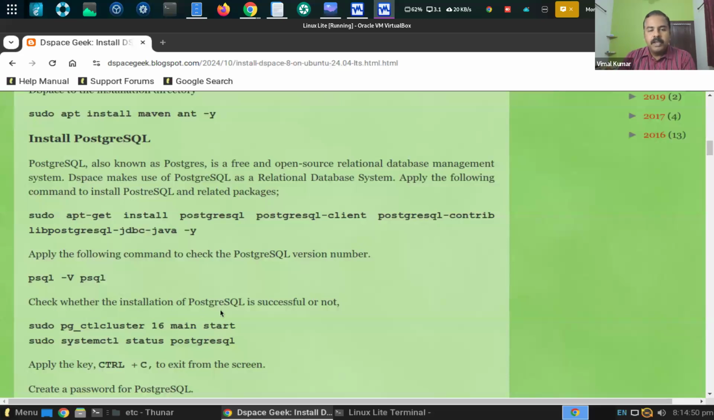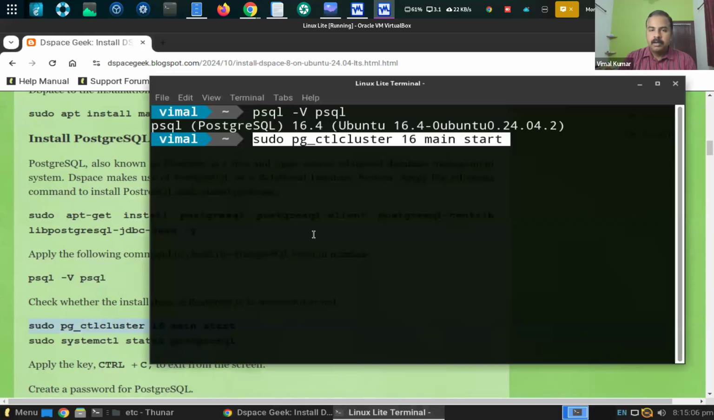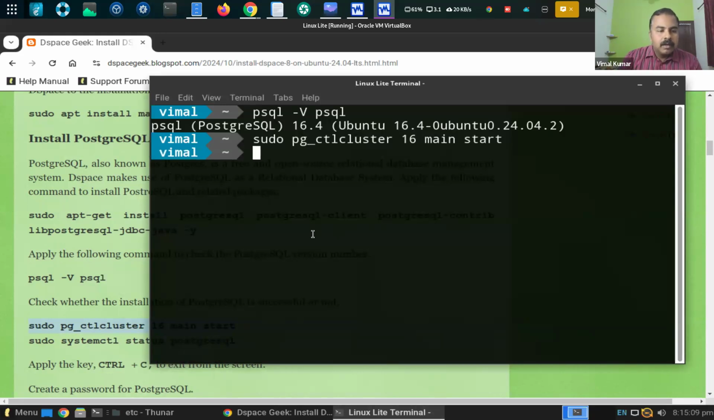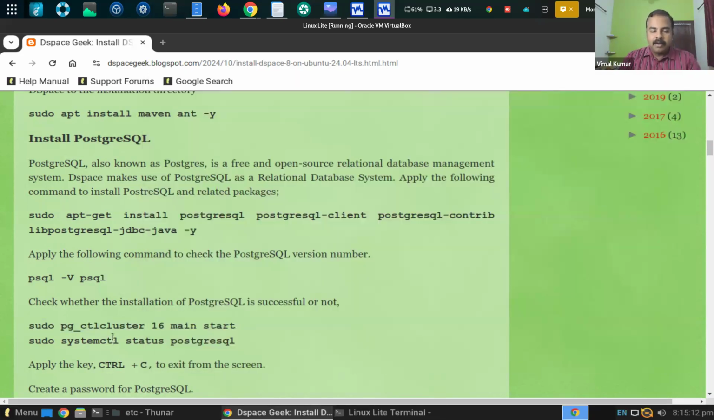Check whether the installation of PostgreSQL is successful or not. We can check the status. Apply the command sudo pg_ctlcluster 16 main start. Okay, we just start it. We installed it, and now it's like kick-starting the engine of a scooter to start the PostgreSQL program. The command is sudo pg_ctlcluster, 16 is the version number, main start. Okay, we kick started PostgreSQL.